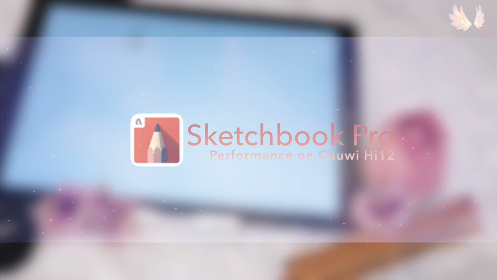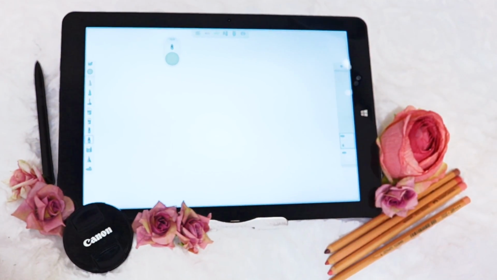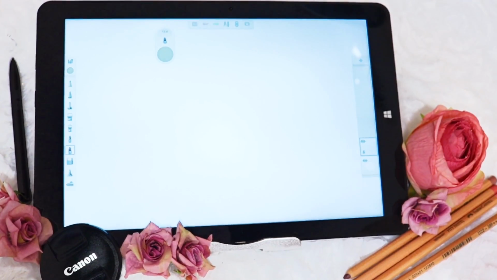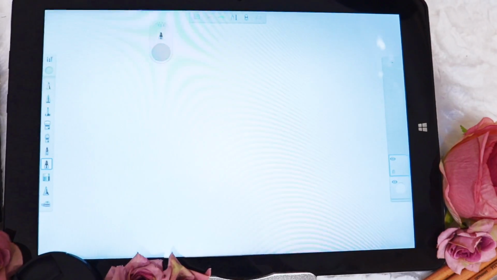Hello everybody! Last video I took a look at the performance of Medibang Pro on the Chuwi Hi12. If you've not watched my previous video, then the link for it is in the description box. This video I will look into the performance of Sketchbook as well as the basic pros and cons of the app. Let's get straight into the app.